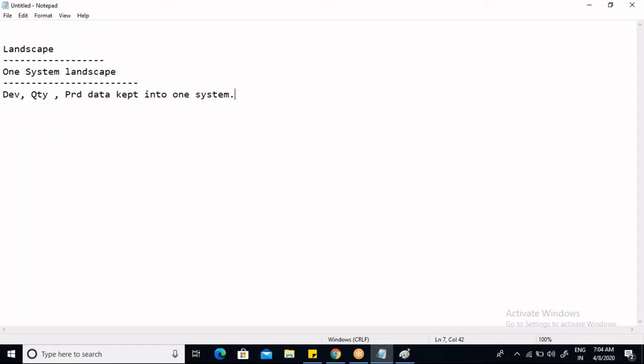The second thing is everyone will hit the production data, because the real-time data runs and the business runs on the production data. So the production data is kept together with development and quality data, and everyone will hit the production system. So it slows down the system, and performance issues will occur. For these two drawbacks, SAP decided in the 80s to move to a landscape called the two system landscape.